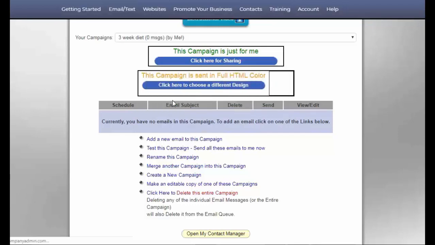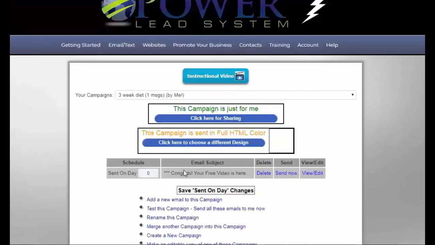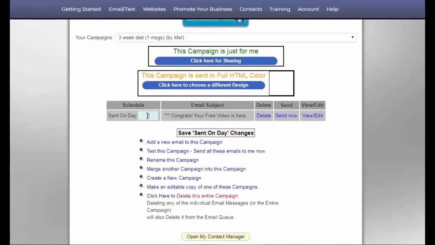Wait for a few seconds for the page to load. Now as you can see here, we have our first message. Now make sure that this is 0. 0 means it's going to be delivered after 0 days, the first day once they sign up. That means it's going to be sent on the first day.